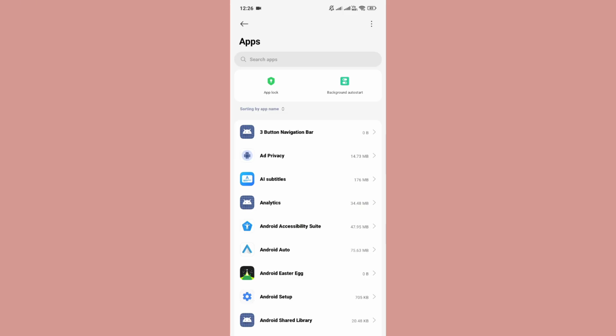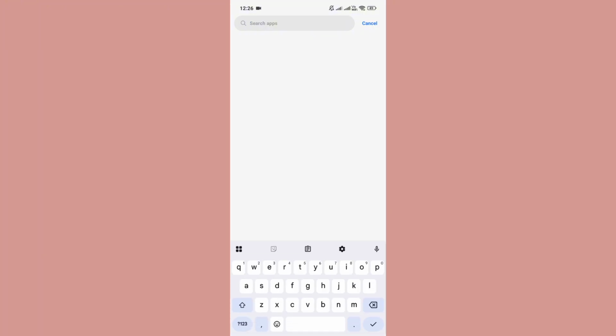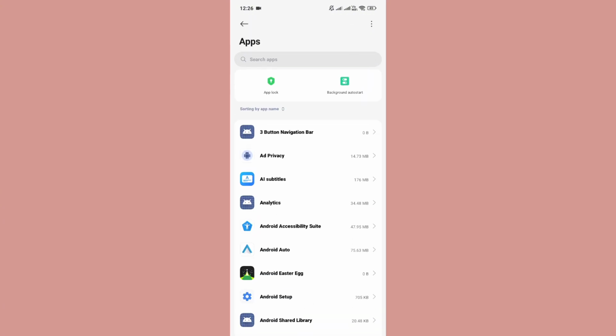If you have found Quickstep, go ahead and open it and then click on the disable button. You can use the search bar to look for it. You can also scroll down your app list to look for it. Once you have found it, open it up and then click on the disable button.